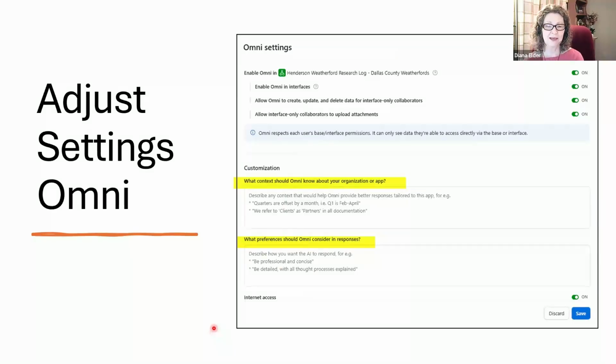And I'm using my example of my Henderson Weatherford research log, and you can see that when I opened up settings, it was already toggled on. The Omni was going to be able to do all sorts of things. If you don't want it to talk to you or do anything with your data, you can just turn it off. But there's no reason not to have it turned on. It says it respects each user's base interface permissions. It can only see data they're able to access directly via the base or interface. So Omni's going to just use what is in your research log.